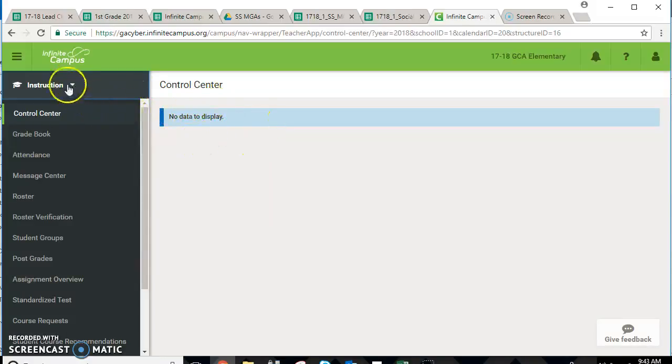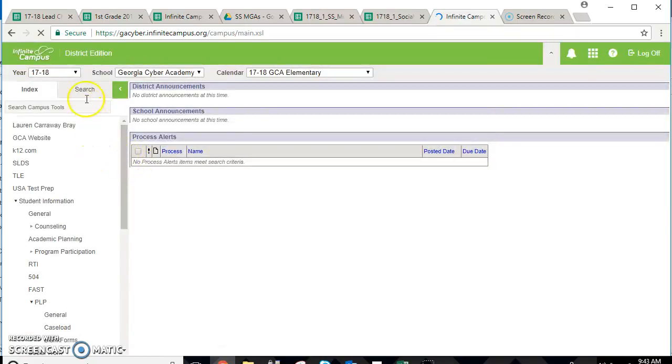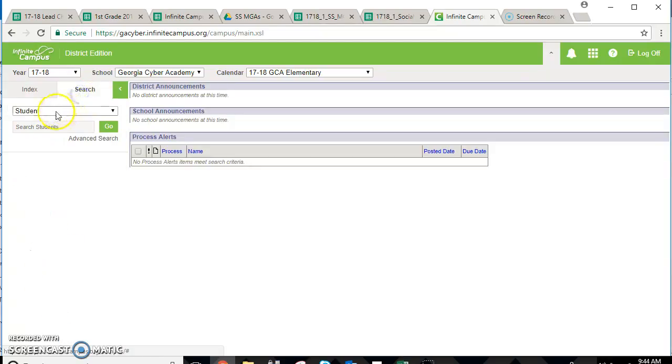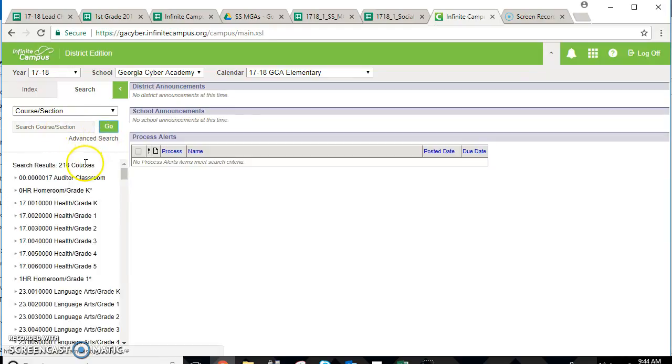Hey, okay, so once you log in, go where we normally go to Tools. Then you're going to go to Search, change Student to Course Section. Go. And then let's just say you're checking that they entered in homeroom grades.